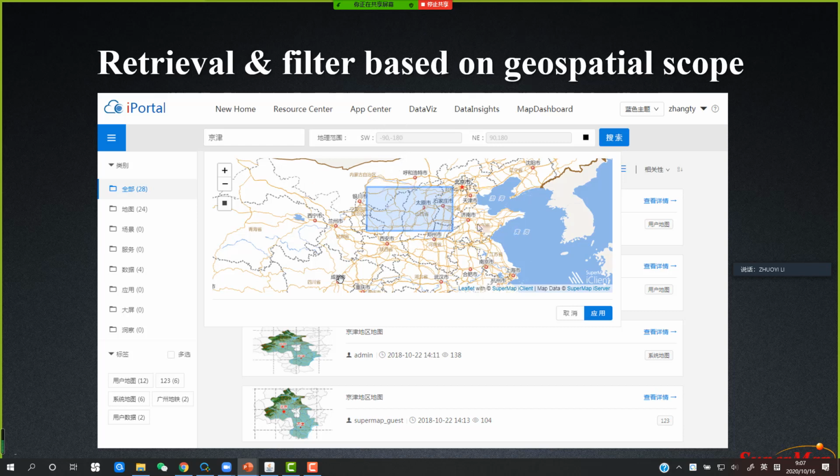For example, that is a map of China, and that is in Chinese. So this is a map of China, and we could input the coordinates to search the group of the spatial data. And you could only search within the geographic spatial extent of this place.